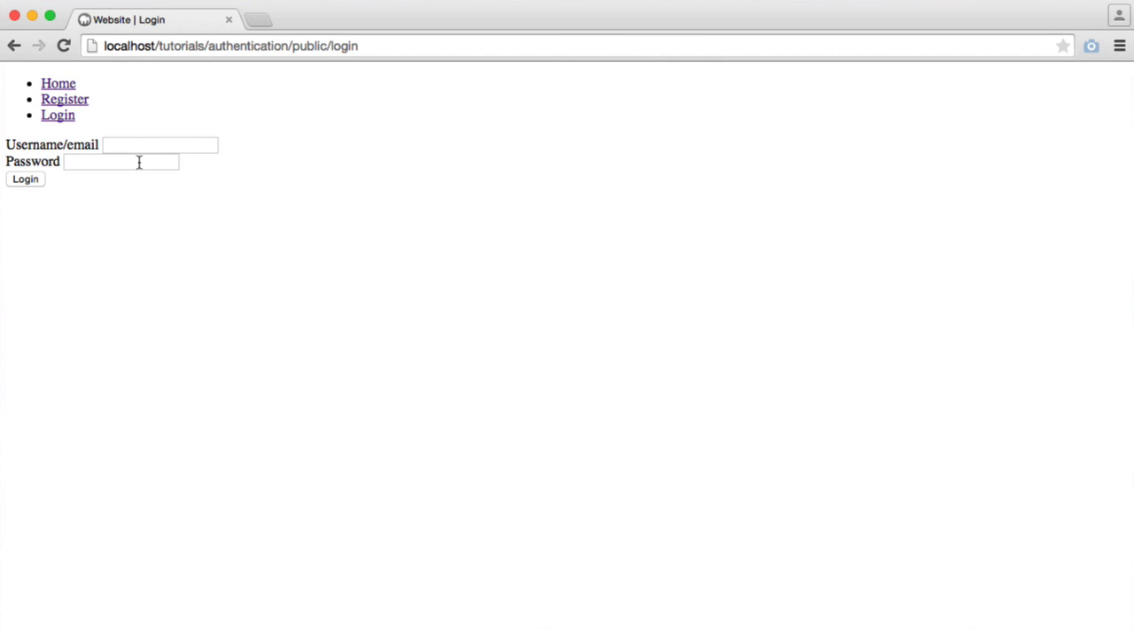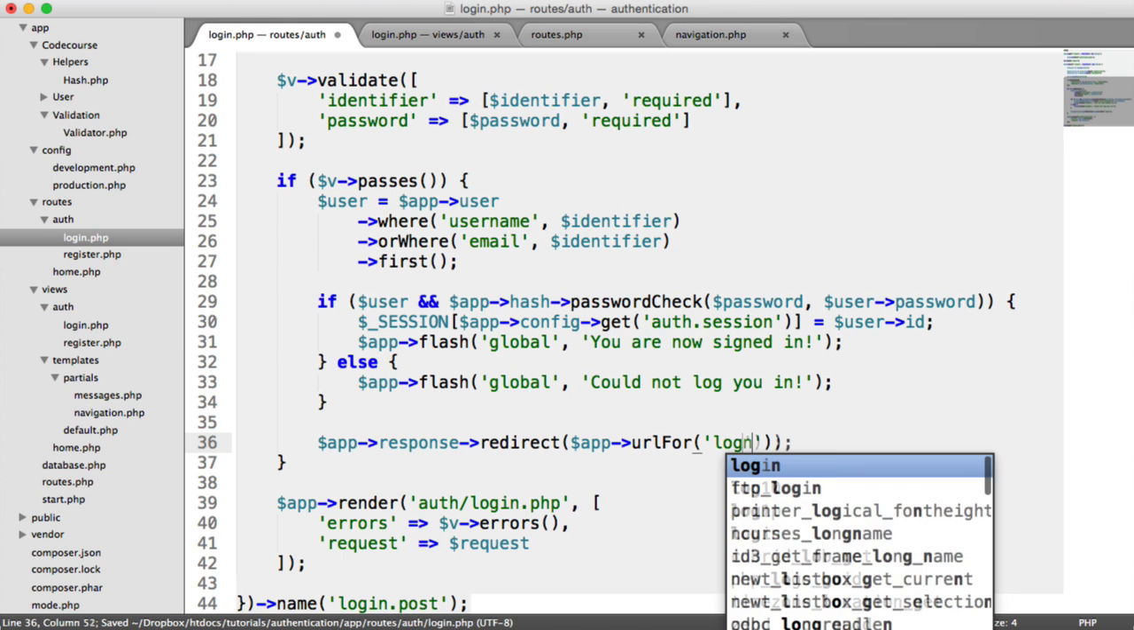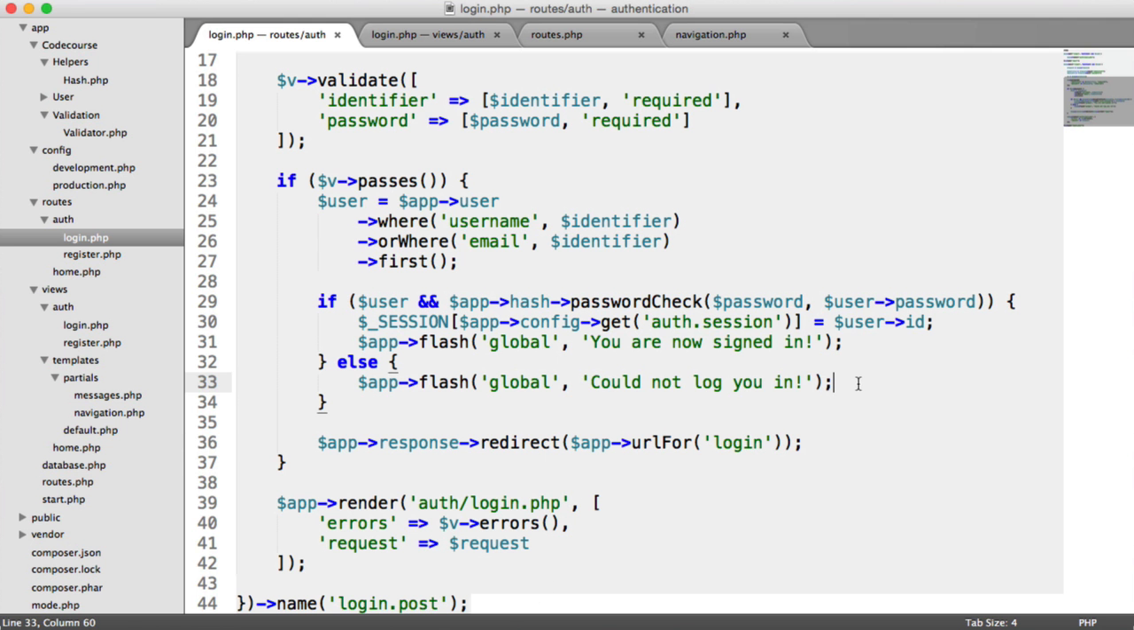However, I've just noticed we're redirecting back to the home page when what we should really be doing is redirecting back to the login page. So let's just change that in there. There we go. Looks a lot nicer. Perfect. Okay, so now that we've done that then, we are actually setting a session.